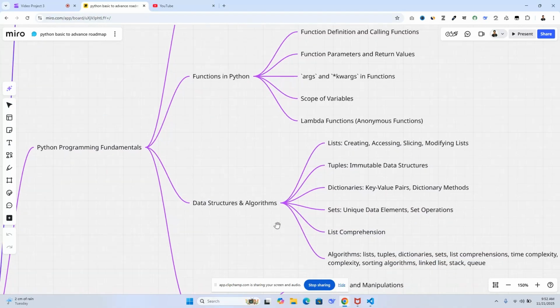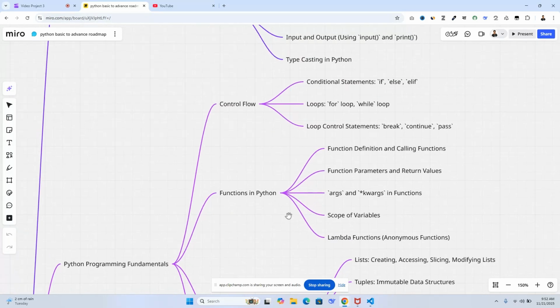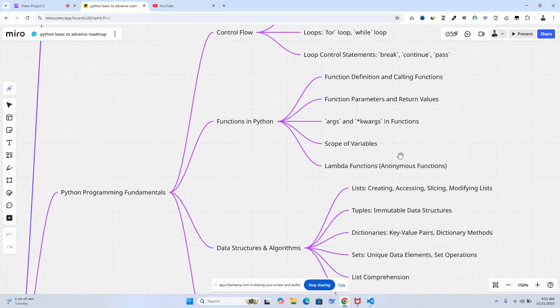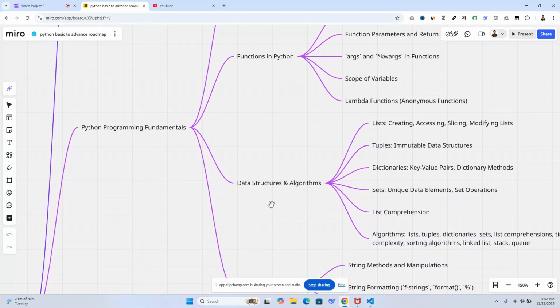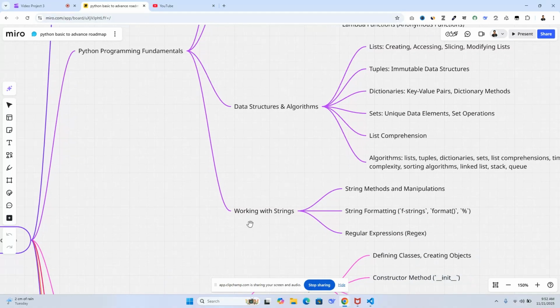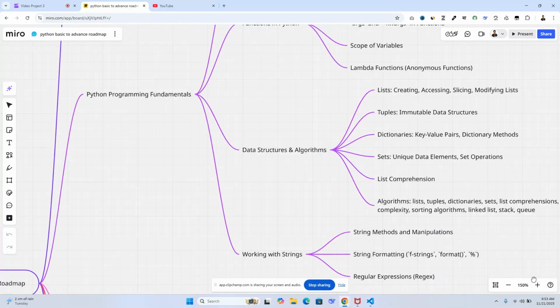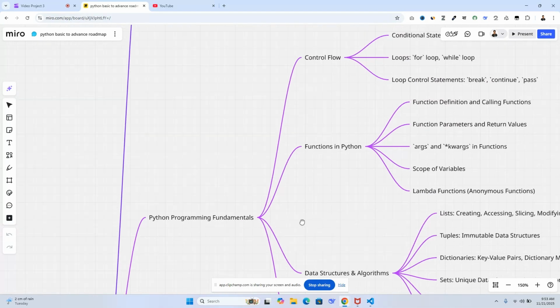Then data structures. I will show you how to write code: conditionals, loops, loop control, then functions, arguments, scope of variables, data structures, and working with strings. Everything I will cover in this lecture. Okay, so let's start with the basic code.